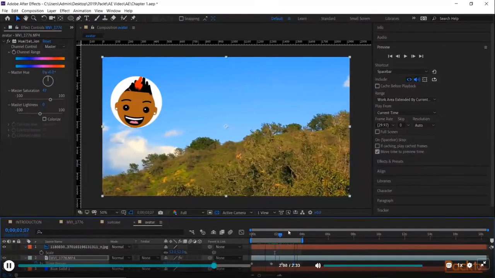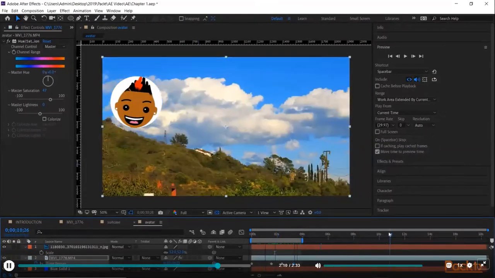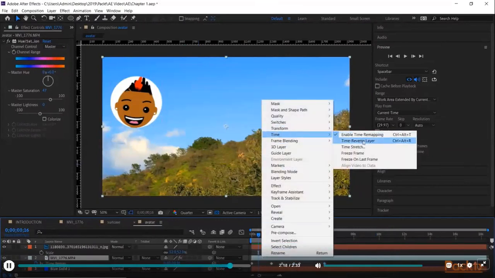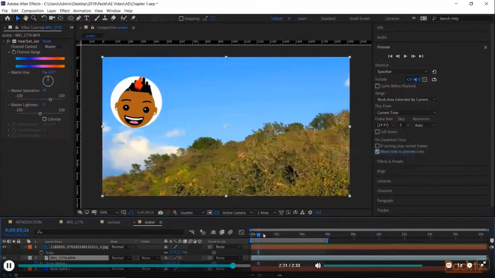Next, I'll show you how to freeze frame your video. Right-click on your video layer and choose Freeze Frame. That will freeze frame the video where your time indicator is. It will freeze on that frame in time.